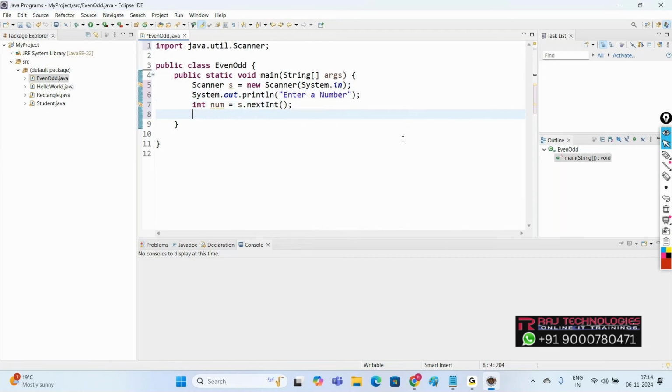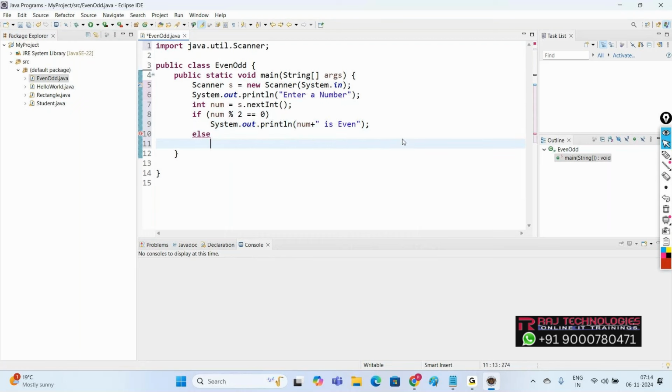Now after accepting this number, we have to check whether this number is divisible by 2 or not. How to check? If the number mod 2, when you divide with 2, if the remainder is 0, then we'll go with the message number is even. Else, we'll go with the message number is odd.